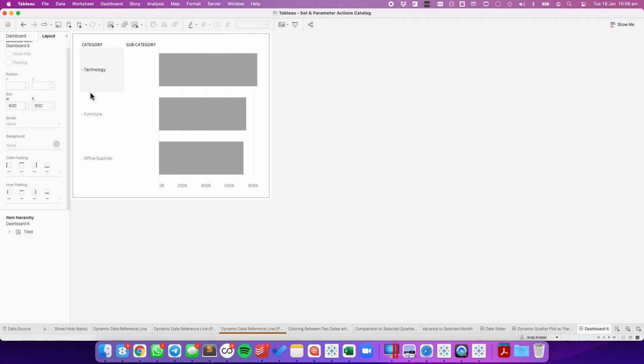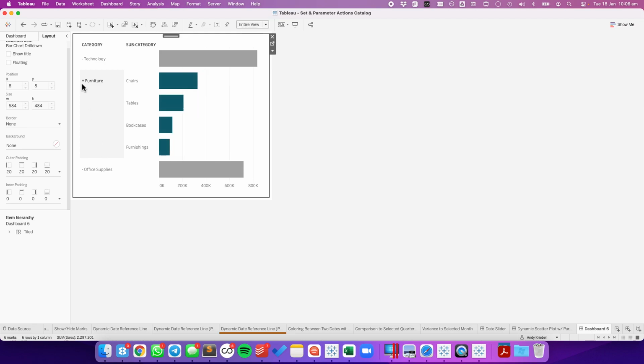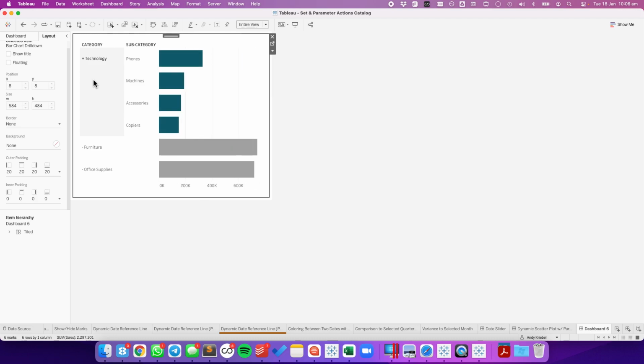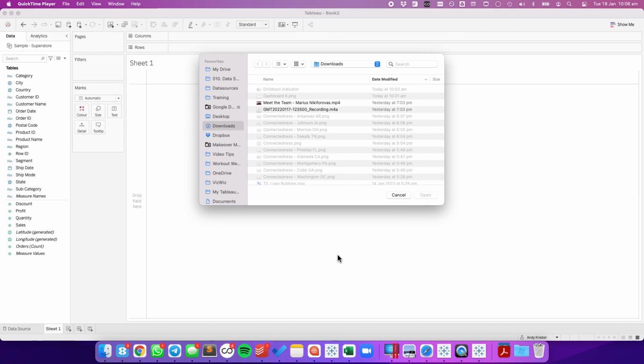So notice here the categories each have a minus sign in front of them because none of them have been selected. Once I click on furniture, it now has a plus sign so you can tell which one has been drilled in, and then you see the subcategories below that. Click on furniture again and it goes back. I can click on technology and then it has a plus sign. How do we build it?